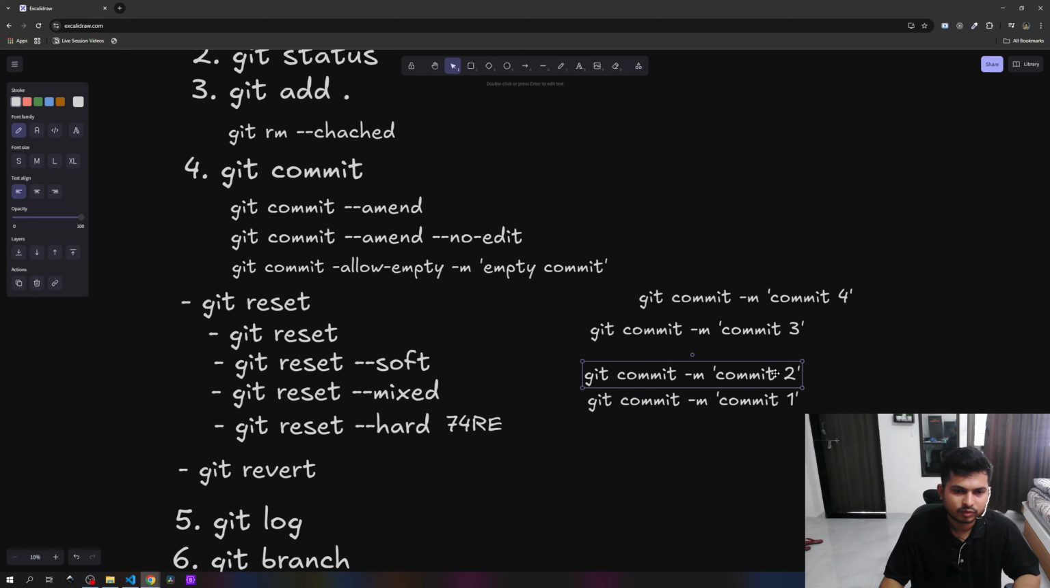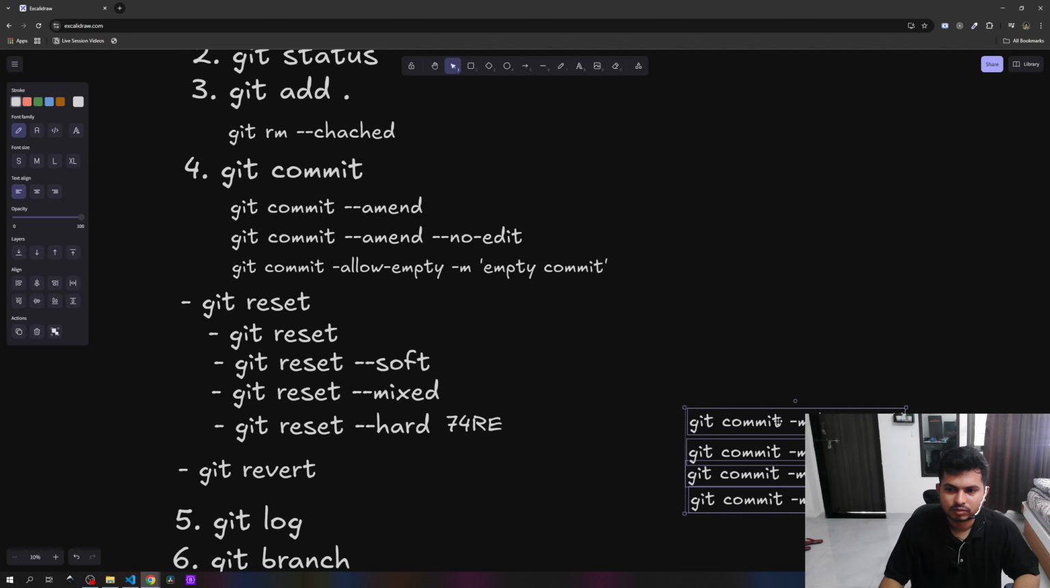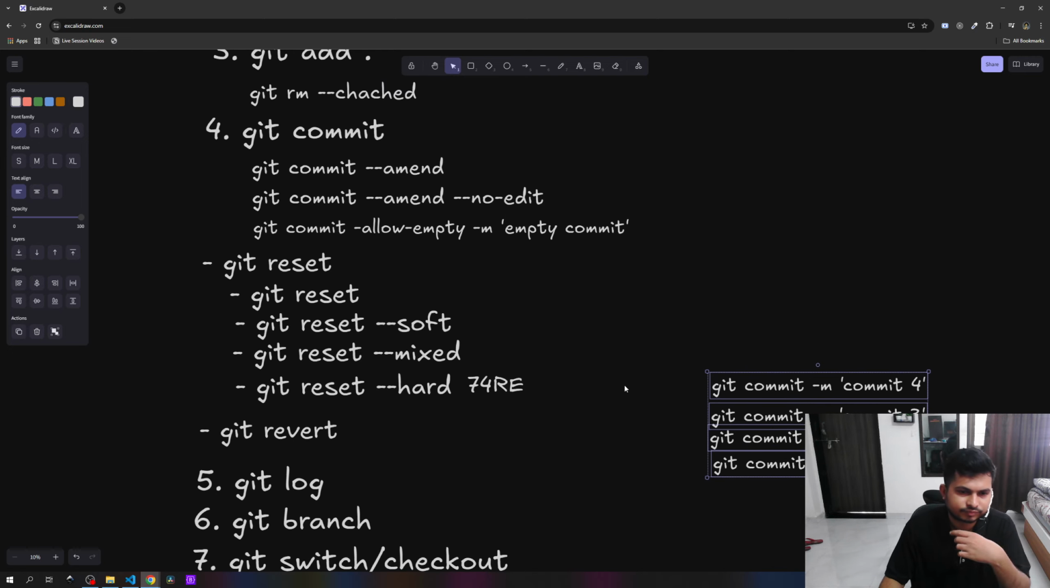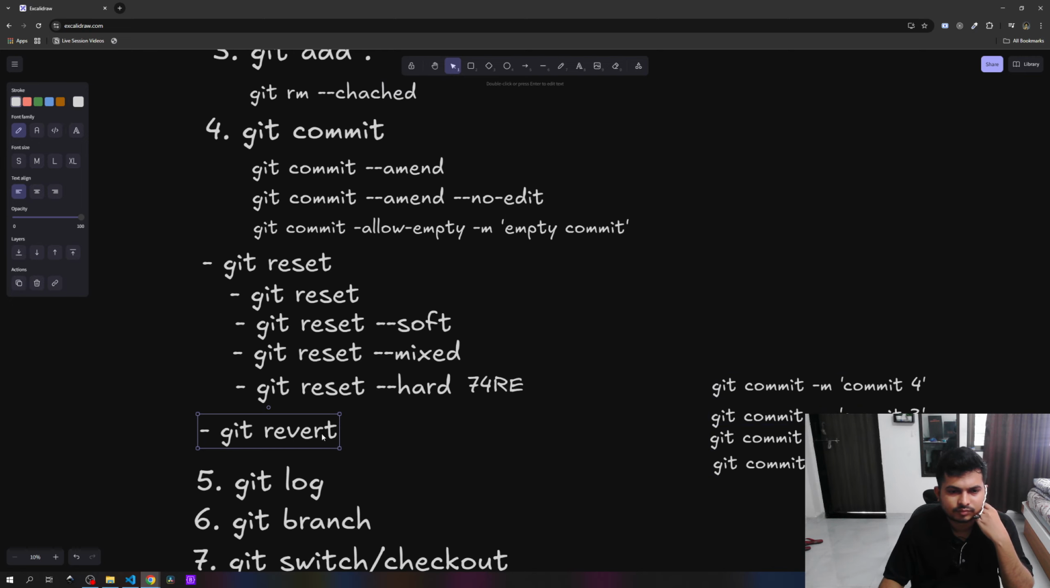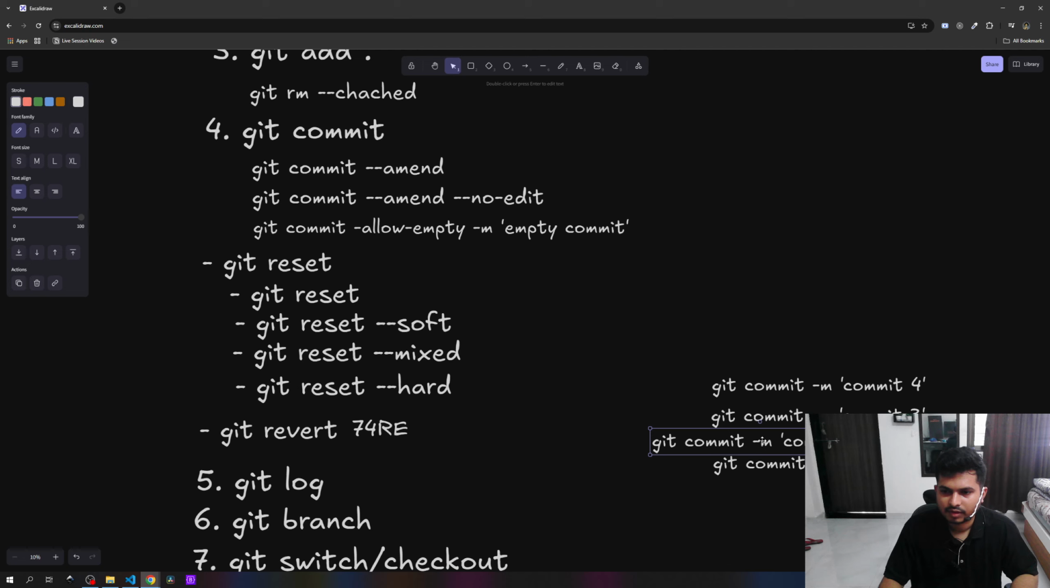Let's move to git revert. Git revert also undoes commits. If we use git revert and provide the commit 2 id, then it won't remove this commit. It will create a new commit by undoing commit 2.